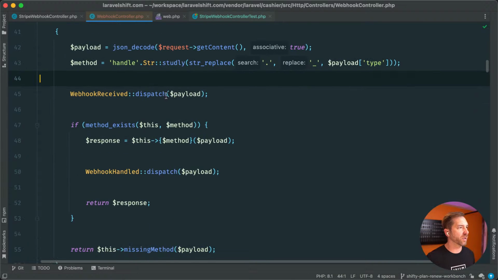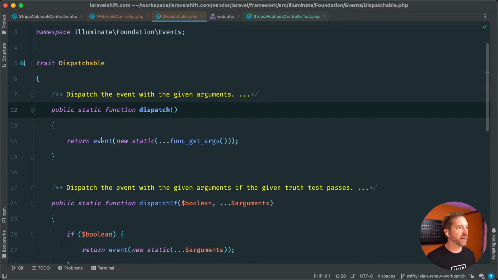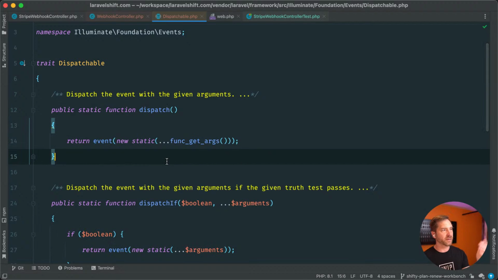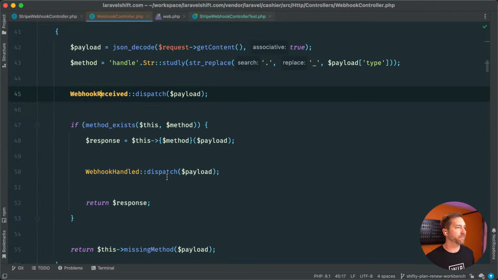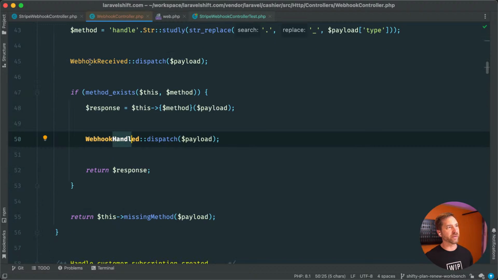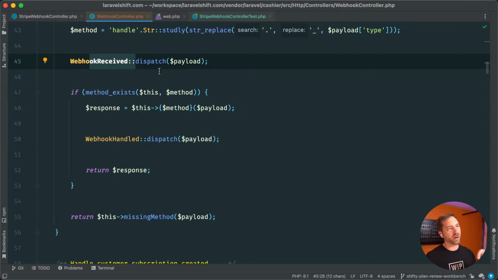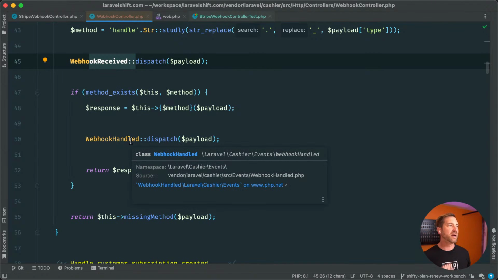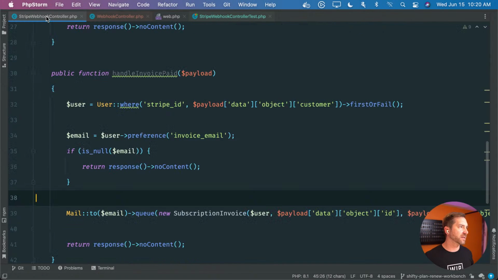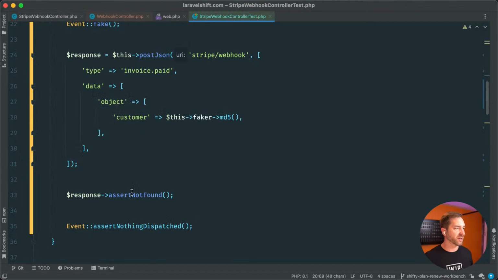So we've got webhook received dispatch. I guarantee you that there it is, it fires off an event right there. Yeah, webhook handled. So there's the two events. So Cashier automatically fires off the webhook event that was dispatched when it was received and then when it was handled. So there's our two events. So this assert nothing is not going to work. We're going to have to be a little more specific.